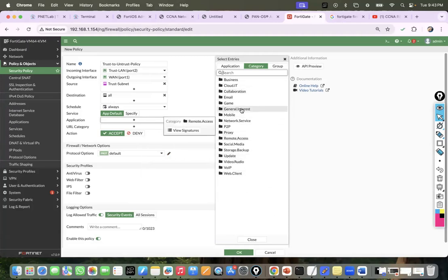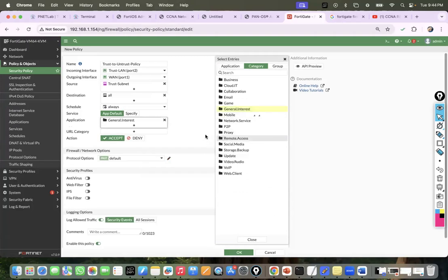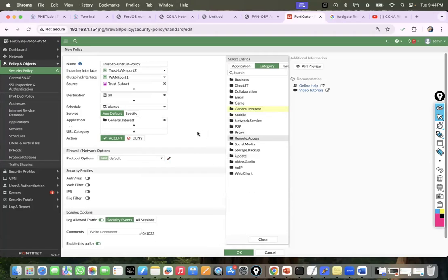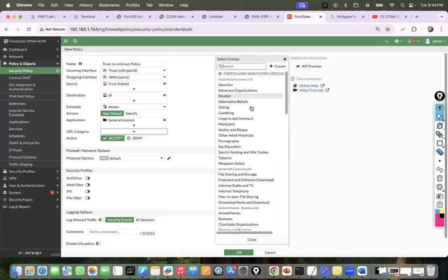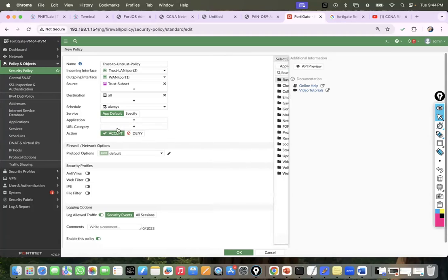Let me allow general internet. It is going to allow everything, right? So general internet, I allow it. URL category, I just leave it blank for the time being. I'm not going to put anything, so by default, everything is going to allow.